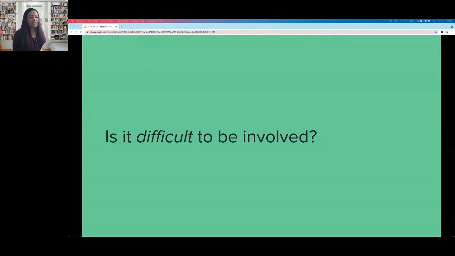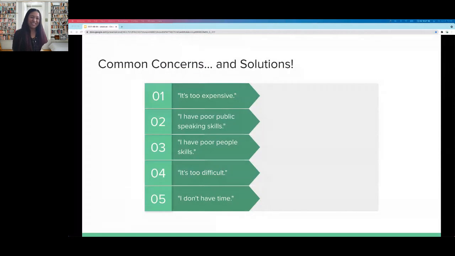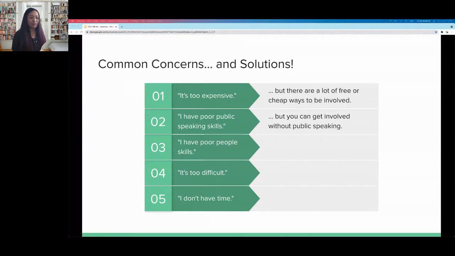So first, I'd like to go on a tangent to address the difficulties of being involved in your community and some common concerns I've noticed over the years, as well as some ways to solve them. The first one listed here is it's too expensive. But it doesn't have to be. There are a lot of free or cheap ways for you to stay involved. Next one is I have poor public speaking skills. That's fine. You can get involved a lot of ways without having to do any public speaking or any public presence, really, in general. I have poor people skills. Similarly to the last one, there are so many opportunities that you can be involved independently.